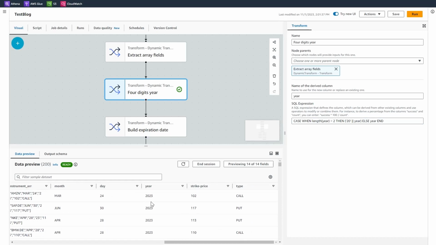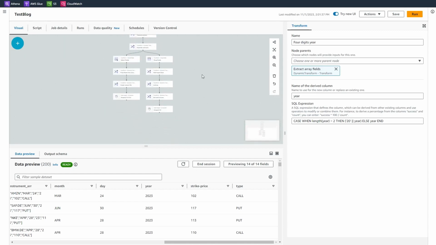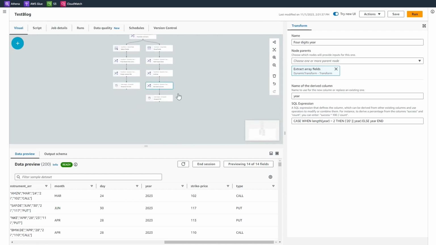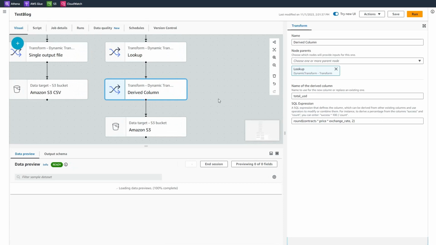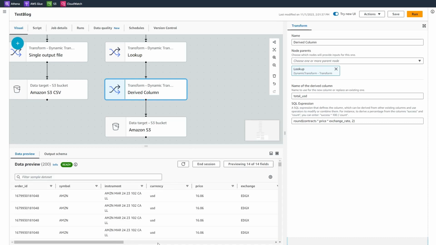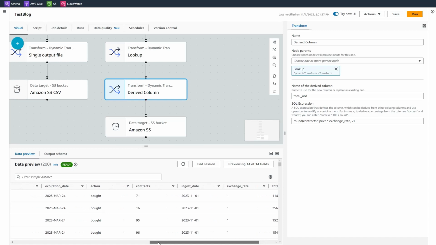So now that the year has been rectified, it will propagate through the rest of the pipeline down to the target. So I can go to the target and verify that this change has propagated correctly because I made a change upstream. Now it needs to recalculate the results at this point in the preview and just show them, and we can verify. So now we have the date with the four digits.